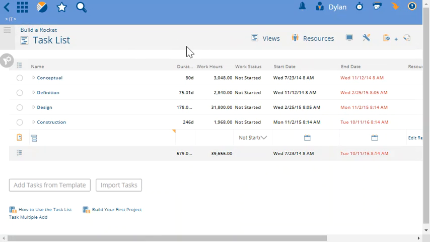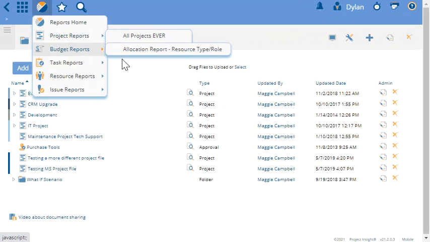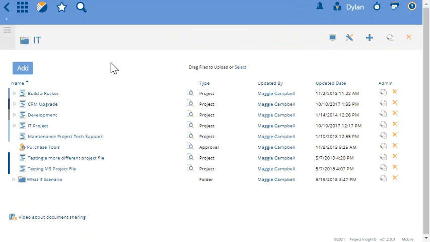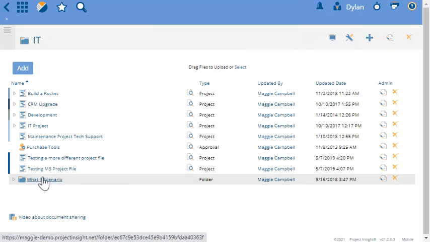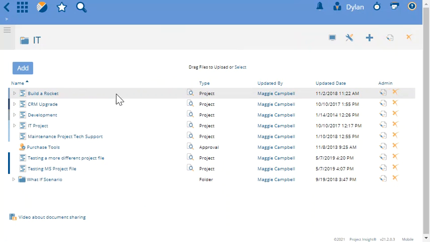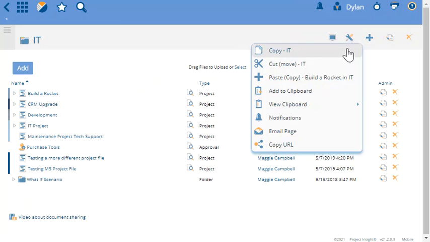Now, we don't want to paste the project onto its own project because that's not really going to be allowed in Project Insight anyway. Instead, what we're going to do is hit the back button and go back to our IT folder. Now, since I want to keep this project in its same folder, but just have a copy of it, what I can do is go to this tools icon up here, and I can hit paste.